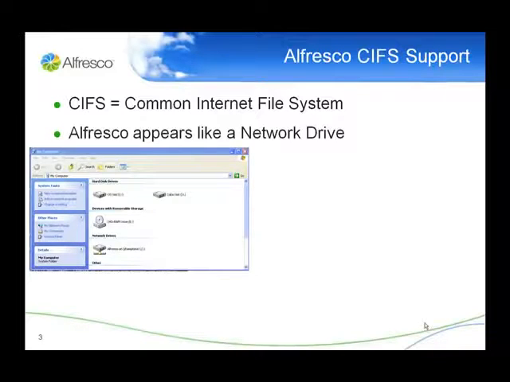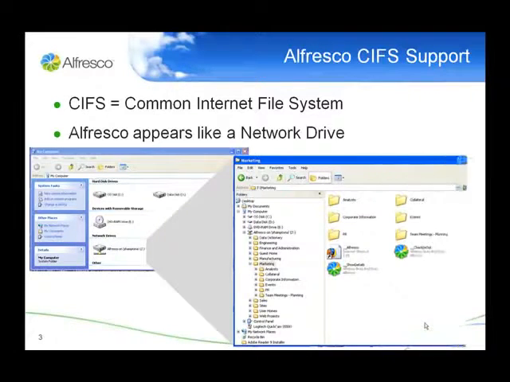Here we've got an image of my computer. We can see I've got a couple of local disks, but I've also got a network disk. It's not in fact a network drive, it's an Alfresco repository, but it appears to the file explorer that I'm looking at a network drive. And if I click on it, I can open that and then browse it like I would any other network drive. I can look at the folders and the files, but again, I've got all the rich content management capability behind that.